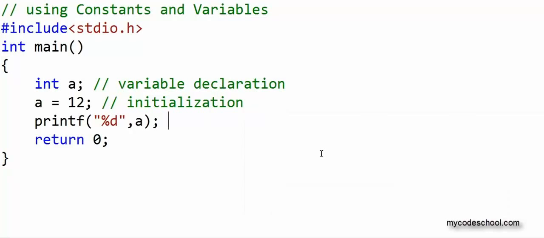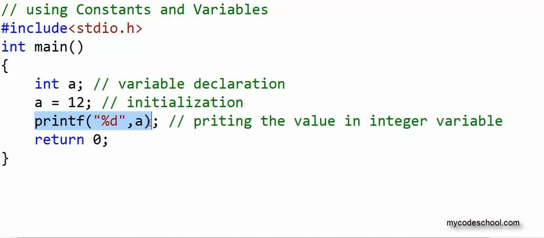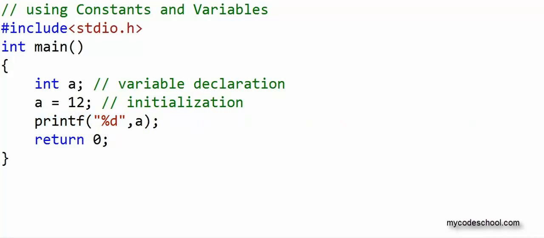Printf is a magical function. It can do a lot of wonderful things. We will see all of that later. For now, this printf statement is printing the value in an integer variable. Okay, so we are declaring and initializing an integer variable and then printing the value in that integer variable. Let's now create some more variables of other types.